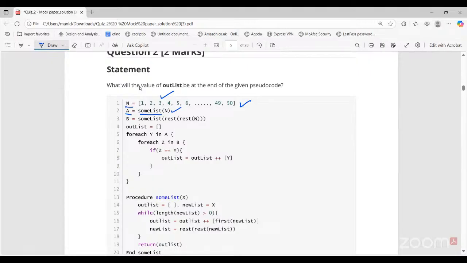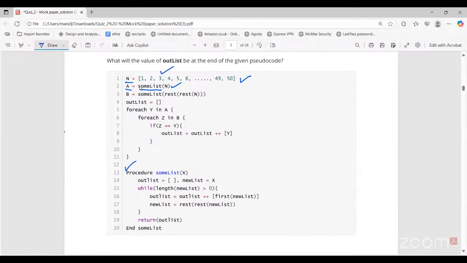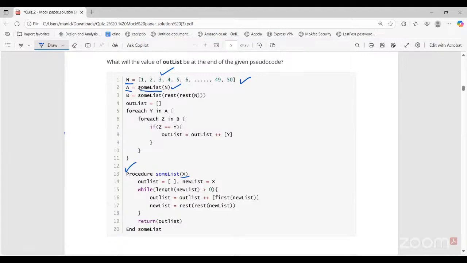So at this point, in line number 2, your control should shift to line 13. So first you execute this. So what is sum list doing? It takes a list, in this case N. It has one empty list called out list and another variable called new list in which you store the argument list, that is N in this case. Then you check while the length of new list is greater than 0. That means as long as the list is not empty, every iteration you will do what? You will append the first of new list to out list. Right.